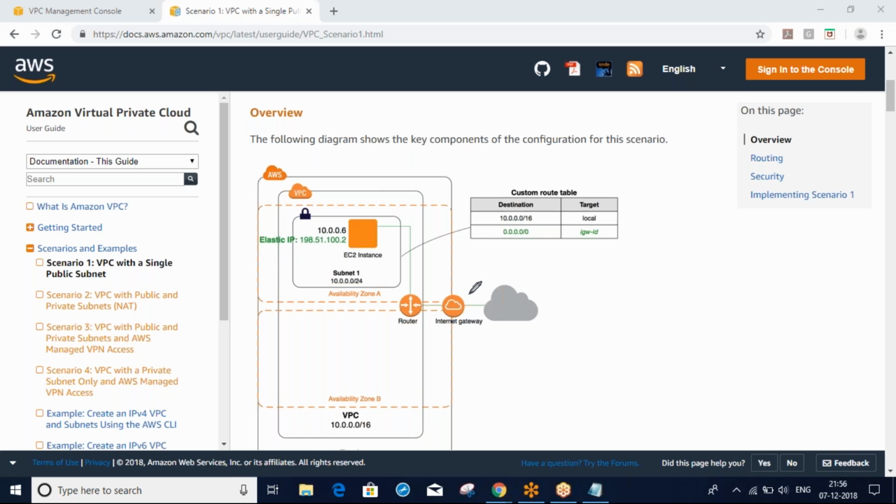When does it become a public subnet? I will create one internet gateway. What is an internet gateway? I will attach my internet gateway to my VPC. Then I have one route table. Now we know what a route table is. In that route table, I will mention my internet gateway entry. Then I will attach this route table to one subnet. Now this subnet becomes the public subnet.